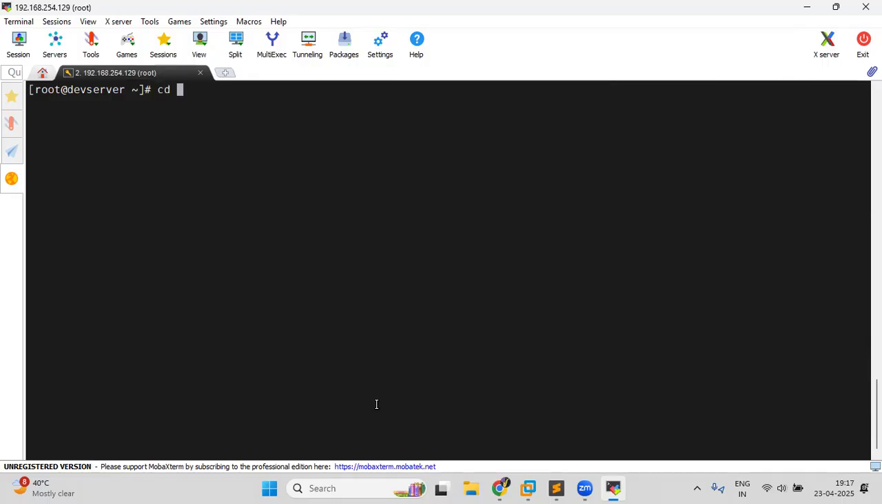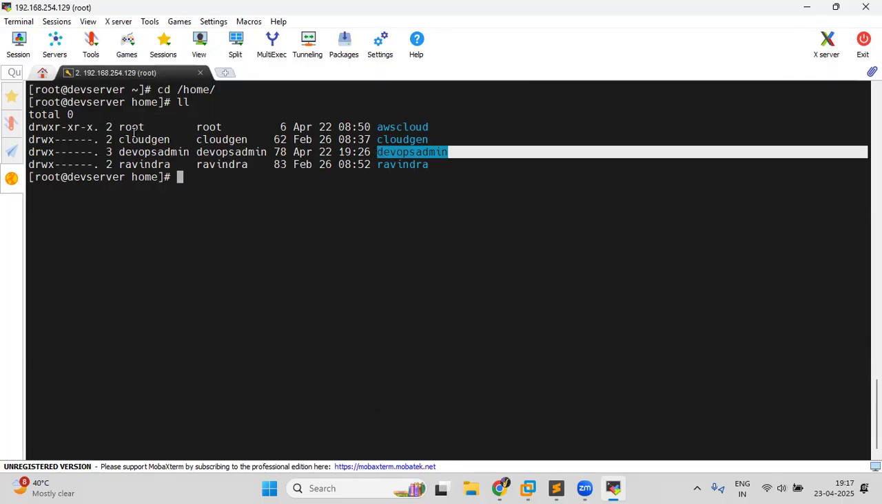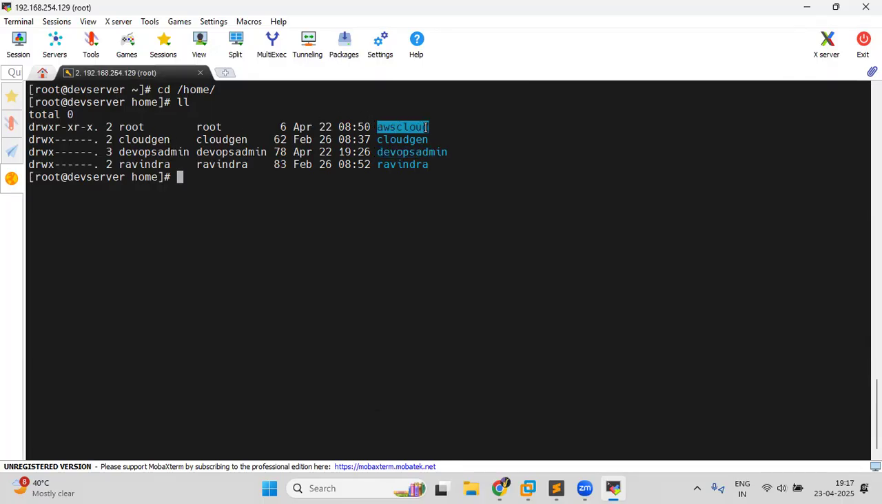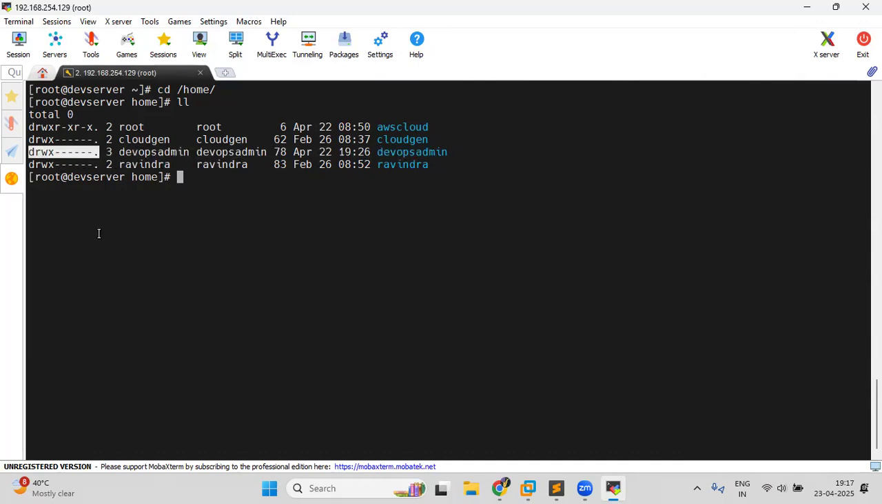Okay. Now cd /home. Now you can see here DevOps admin, and here AWS cloud. AWS cloud is the username, but the ownership belongs to the user and the group. Just now we have created one user. These are the default permissions, this is the username, and this is the group name.